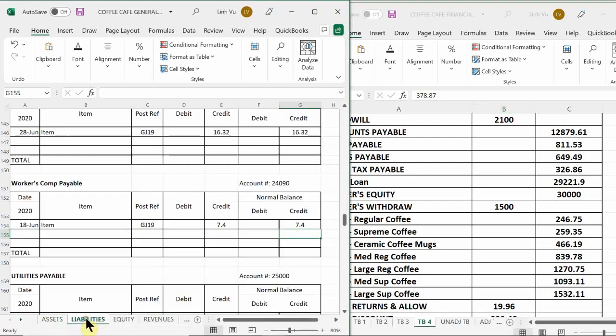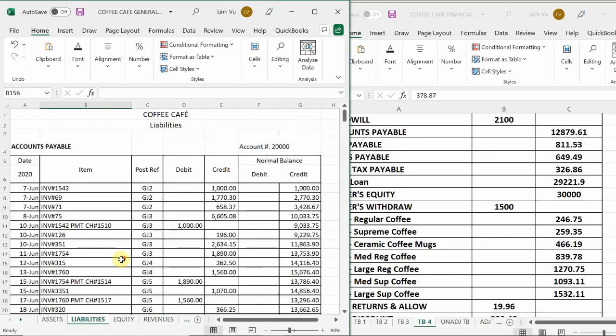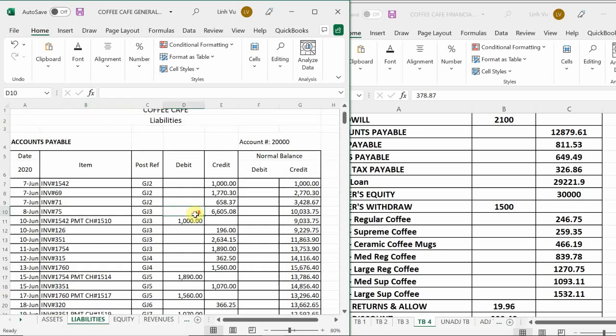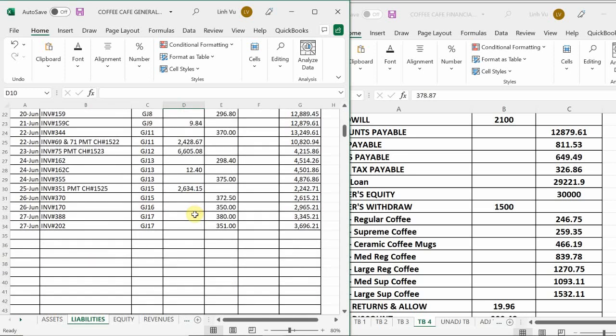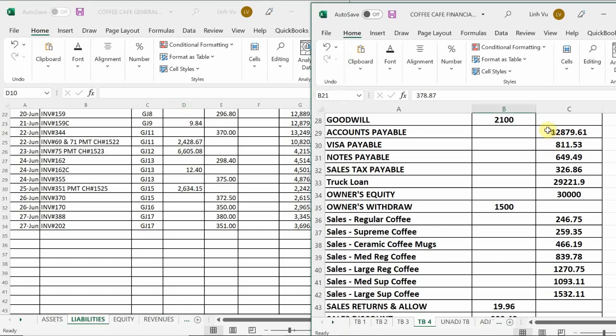Okay. Next section is going to be liabilities. We got quite a few liabilities that we've placed in here. Starting with the first one, accounts payable. My accounts payable is currently at 369621. Okay.